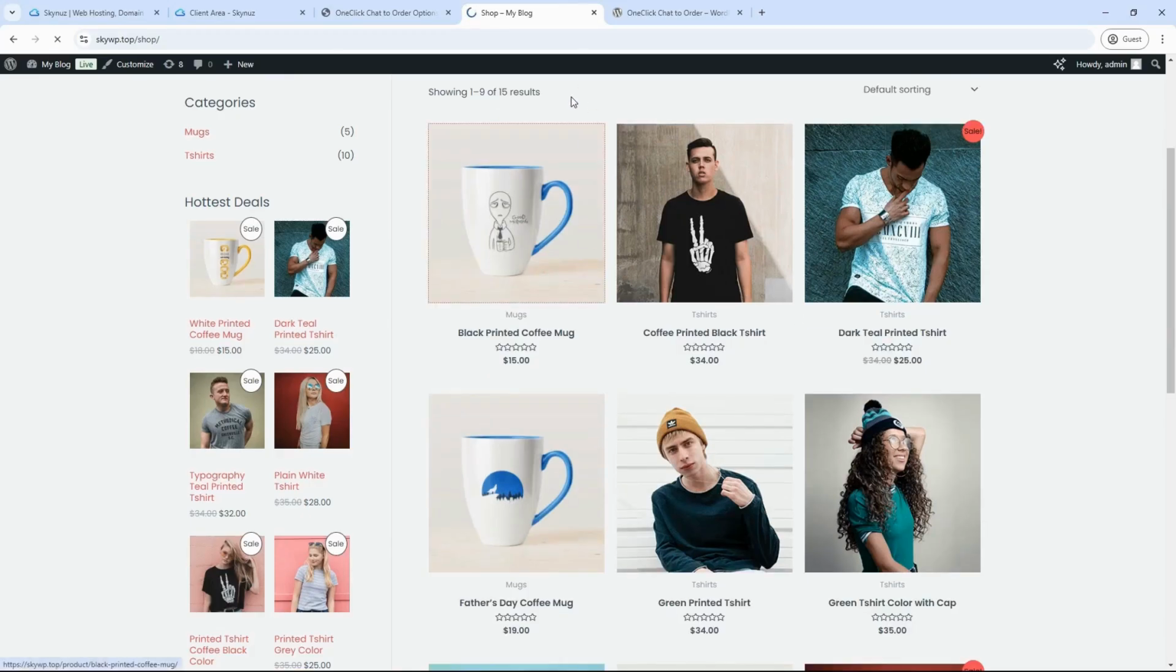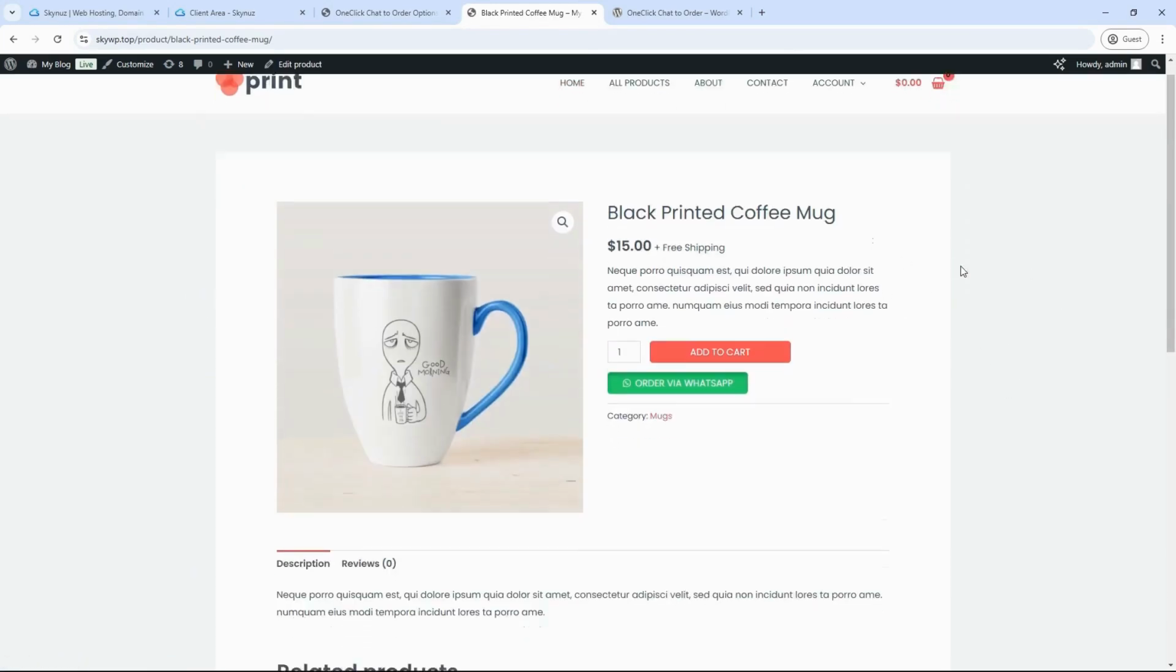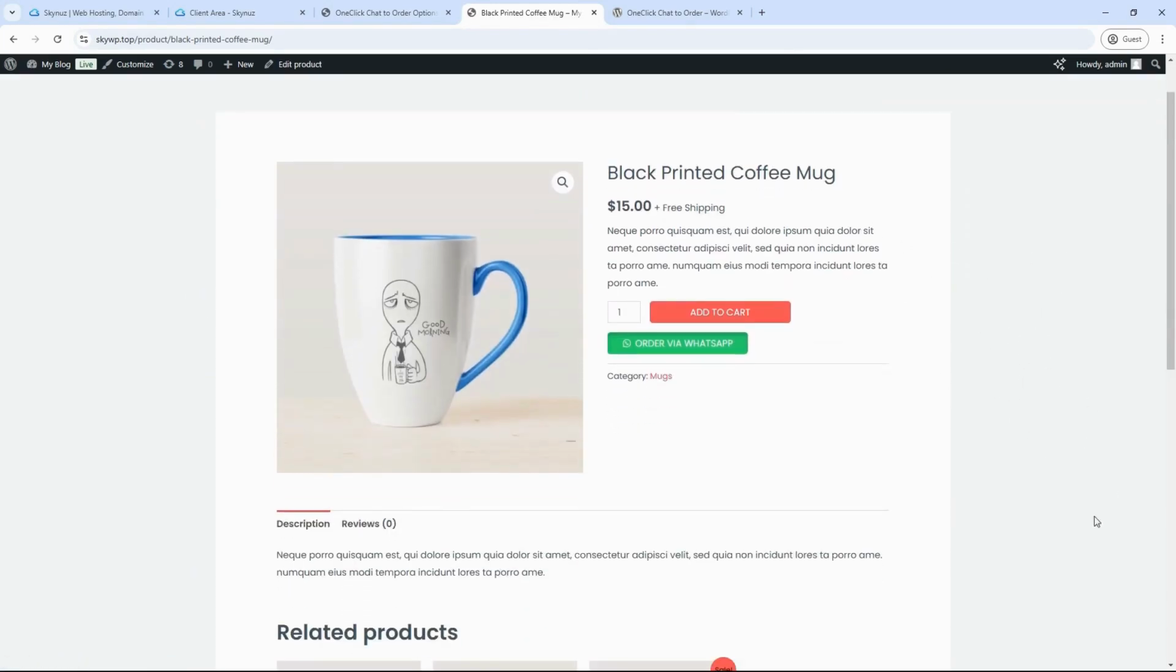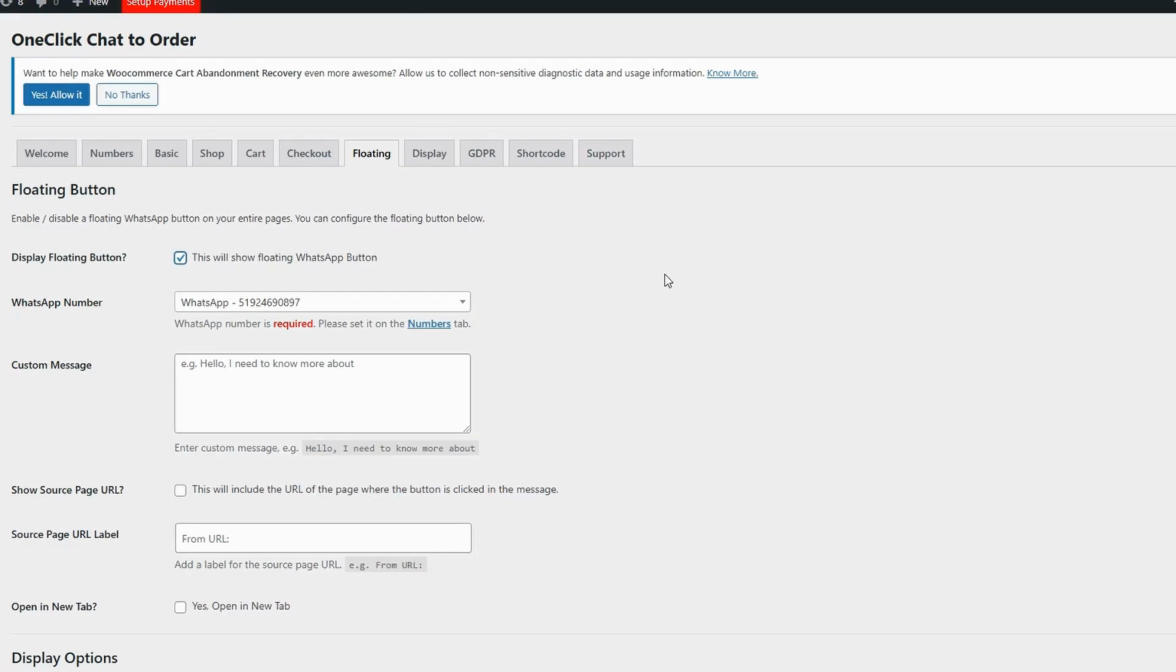First, we're going to go see a product. I want you to see a product. In this case, that floating button still doesn't appear for me. It usually shows up here on the sides, so it still doesn't show up for me. So let's go back here, check this box, and choose the number.